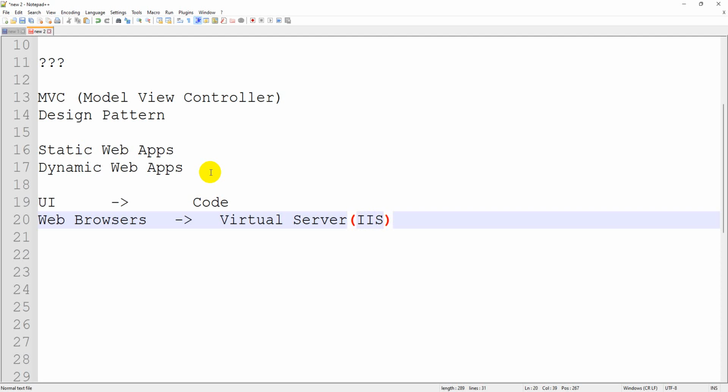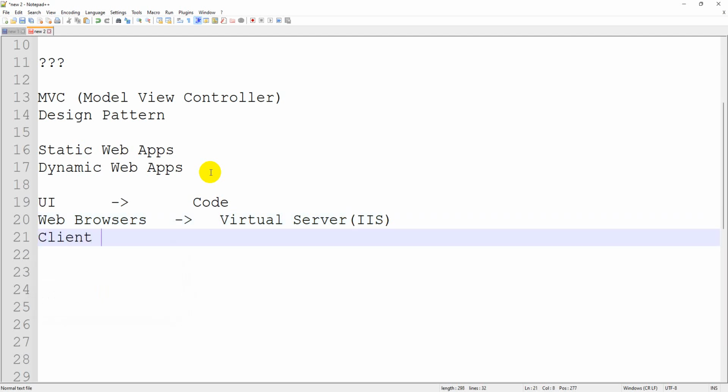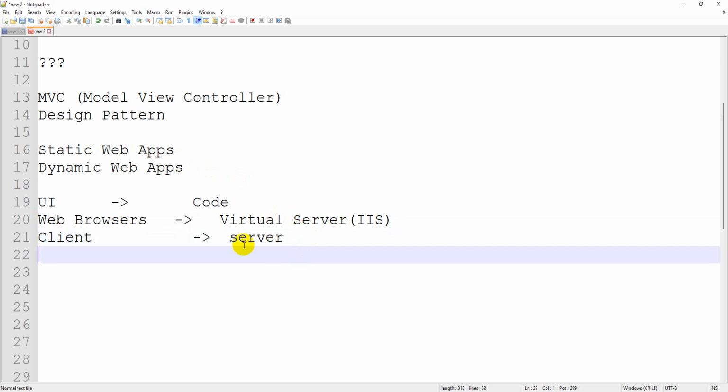Actually, to execute a dynamic web application you require two computers. One can be called a client, the other can be called a server. But we won't have two computers, we have only one PC, right? So at that time your browser will act as a client, and the virtual server will act like an original server. So for .NET we are going to use a virtual server, which is called IIS, Internet Information Services.